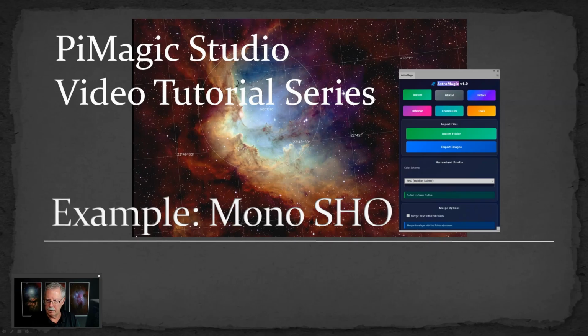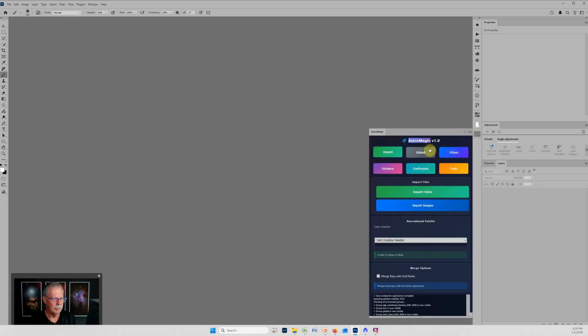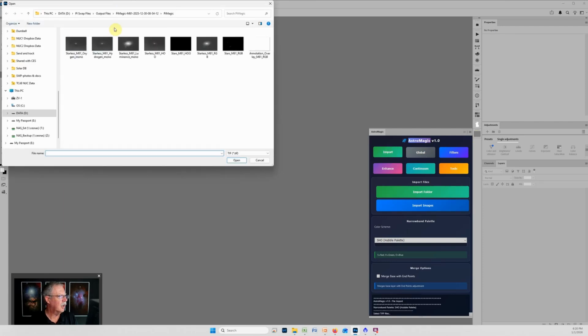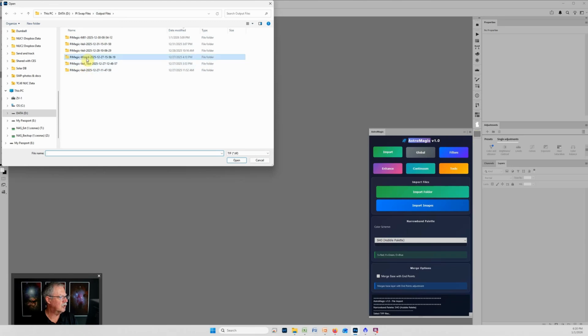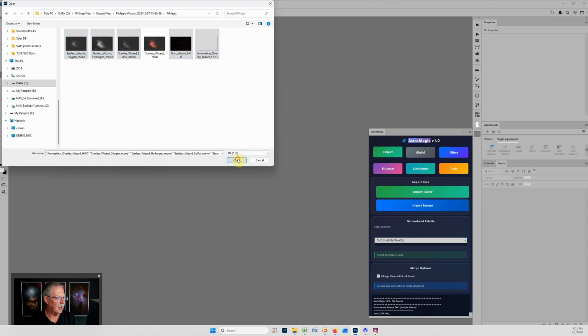So let's hop into Photoshop, and I'm going to open up the PiMagic or AstroMagic. We're on the Import tab, so I'm going to import images. And we're going to use the Wizard Nebula, and this is the PiMagic output. So we have sulfur, hydrogen, oxygen, our stars, which were created from the HOO data, and then the annotation overlay.